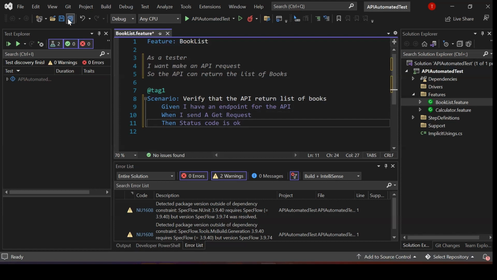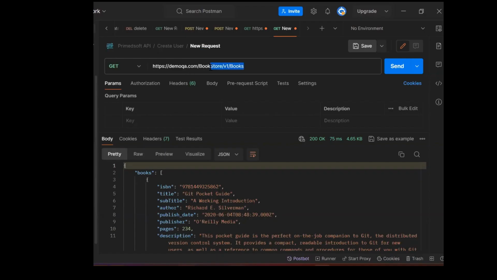I'm going to save this and we'll quickly go on Postman so that you will see what we're trying to do. This is the endpoint we'll be using. Can you see the Postman? So from here, the highlighted area is our base URL. Where you have the first slash, bookstore version 1 books, is our endpoint.